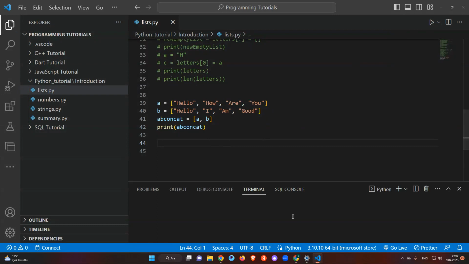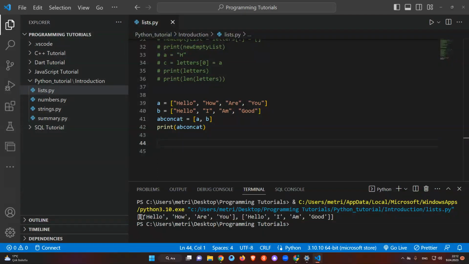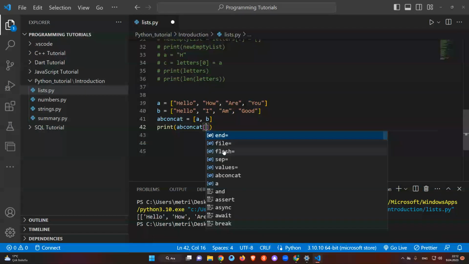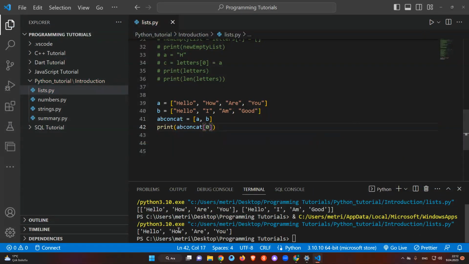When you run that, here: hello, how are you? This is our first list. This is the second one: hello, I am good. We can also access the first index of this one, and the first value is how. We know that, and it will show you how, right?